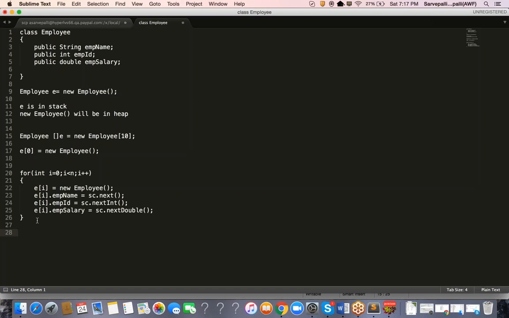So for maximum salary, what you did, you just int max is equal to emp of I dot emp salary. You just started assuming the first salary of the employee is the maximum, as you do in normal programs, and you just started with int I equal to 1, I less than n, I plus plus. You're just comparing the salaries.